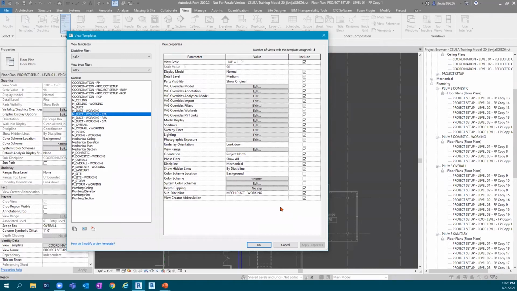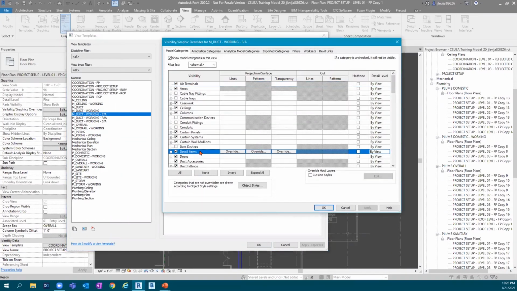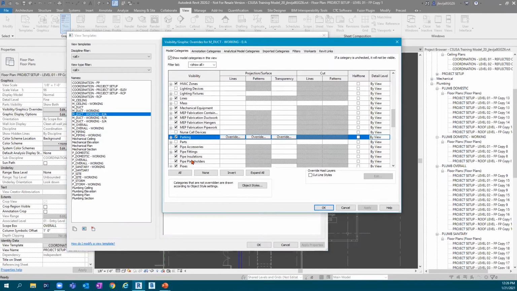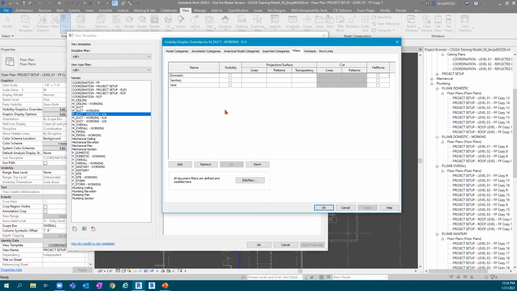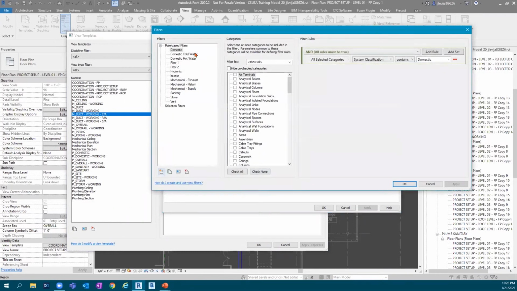We all know, especially when it comes to duct and piping, that we can only turn on and off in our model categories the piping aspect. So we can turn pipes on and off. We can't adjust their system. That's why we have to have those filters. Same with duct. So that's why we take the time to come in here, set some of this information up, and give us some of that flexibility.